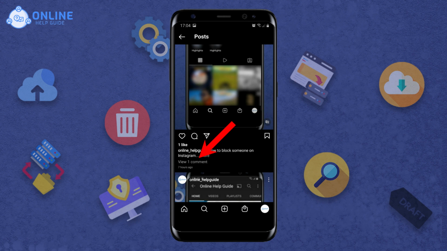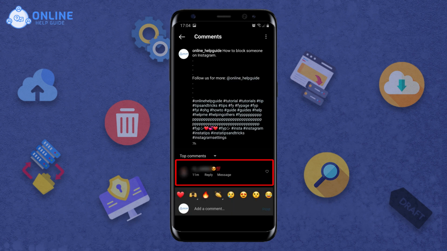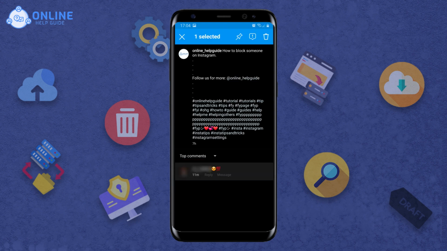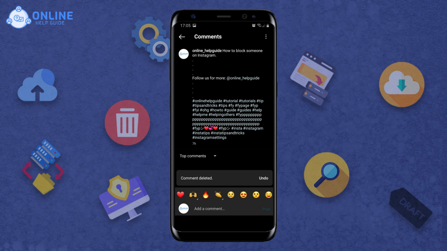Tap on View Comment. Now, long tap on the comment you want to delete. Then, click on the dustbin icon from the top right corner of your screen. And you will delete the comment on Instagram.